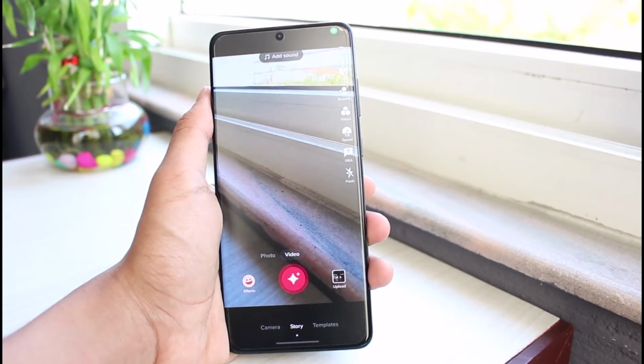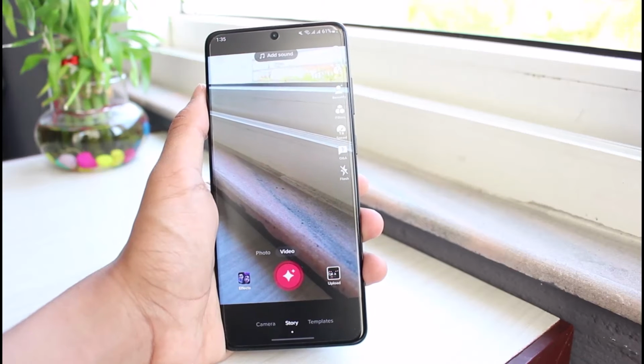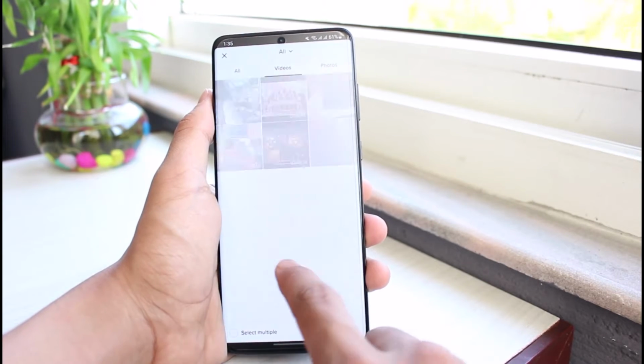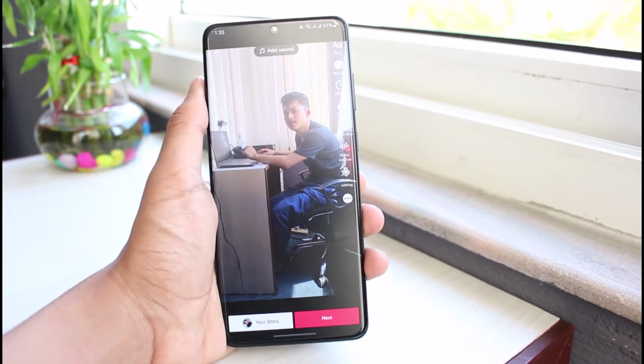Now keep in mind that if you're not able to find the voice editing option, it could mean that you are selecting a photo. So just tap on the upload button over here, and I will select an existing video from my gallery. Now if I select a video, you can see all these various options.